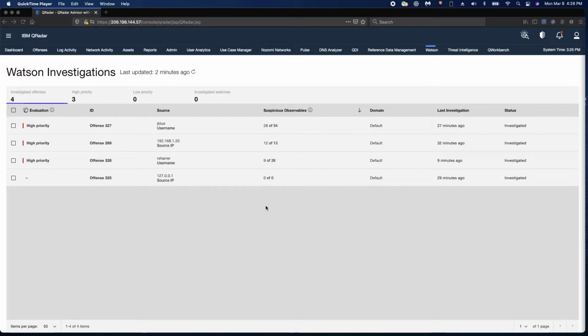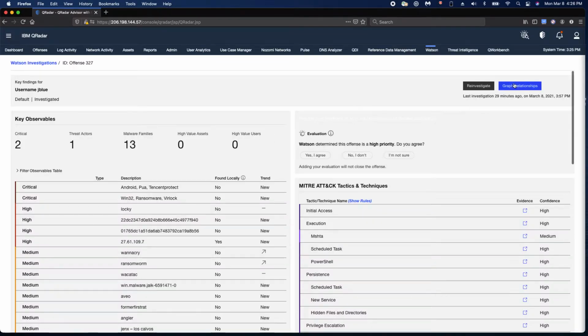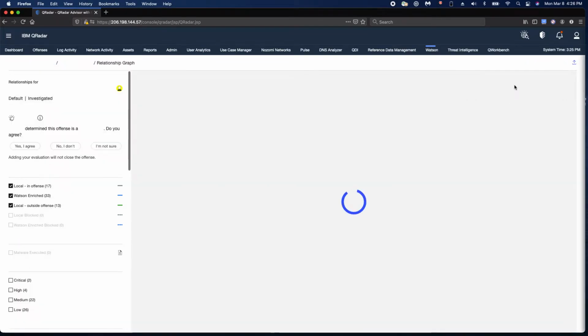But first thing I'm going to do is show you what it looks like inside the graph, what a third party intelligence node, or something that's found for the third party intelligence, looks like as opposed to when it's not there. So first I'll look at this investigation, offense 327, and I'll click on graph relationships.